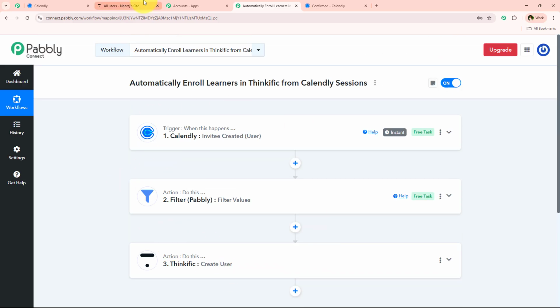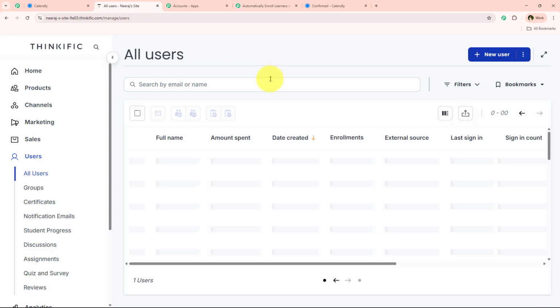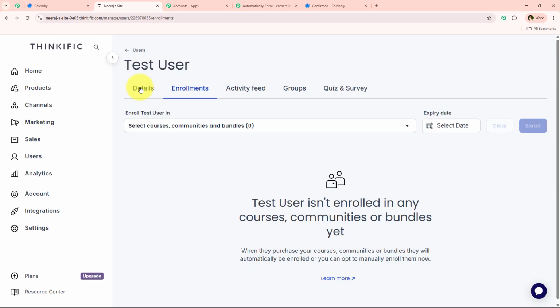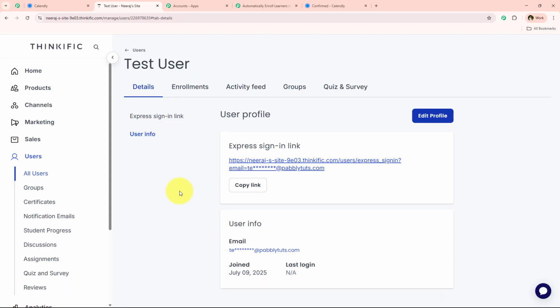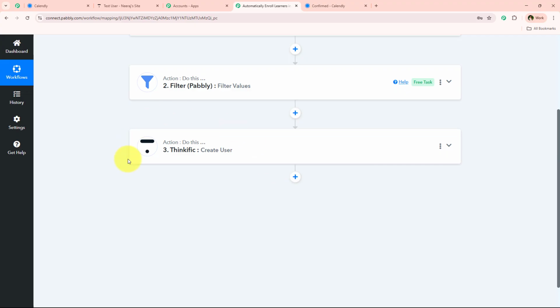So I'm just going to open my Thinkific account, and I'm just going to refresh this all users page. And once I refresh this all users page, yes, you can see the full name, which is test user right over here, and the same email address. Using these details, a new user has been created in my Thinkific account. So yes, now what I want is I'm just going to enroll this user in my course.